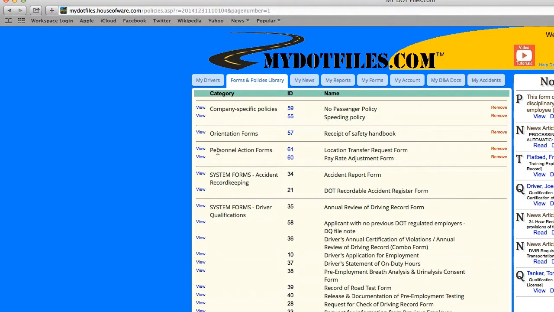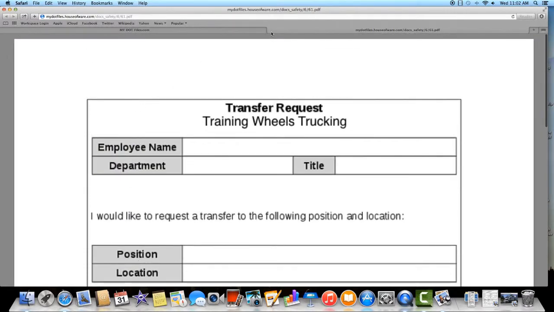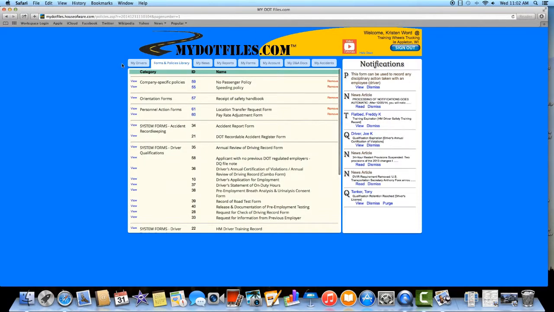Okay, and now under our personnel action forms we have our location transfer request form. So we'll view it. And there it is. And now you know how to upload your own forms to your Forms and Policies library in your MyDOTFiles account.